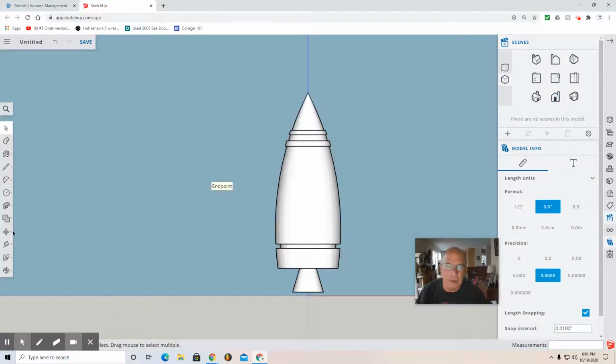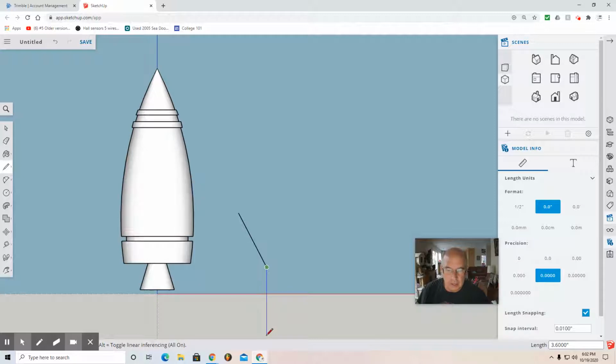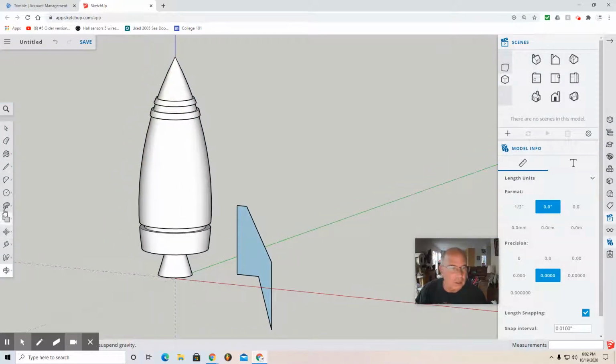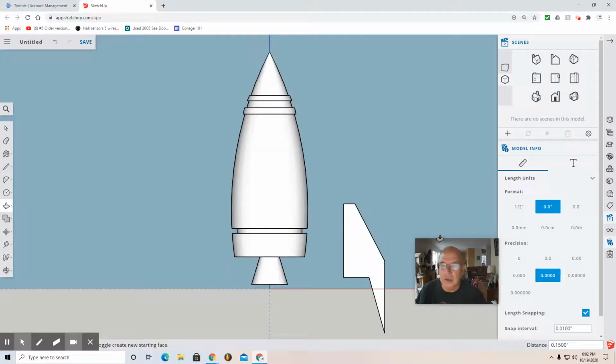Put it back in front view. Use the pencil tool to make your fins. A fin is going to look like this. You're the designer. You design how your fins are going to look. There we go. And I'm going to rotate and use the push-pull tool to make a thin fin, not a thick fin. See? Thin fin.